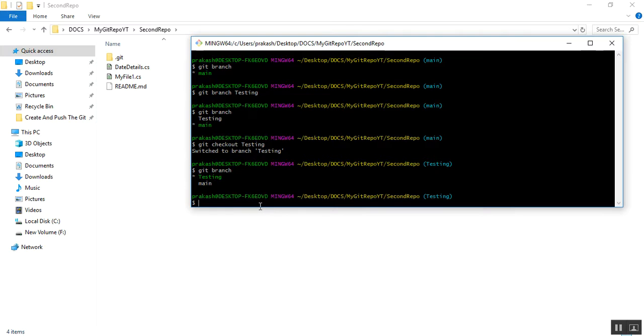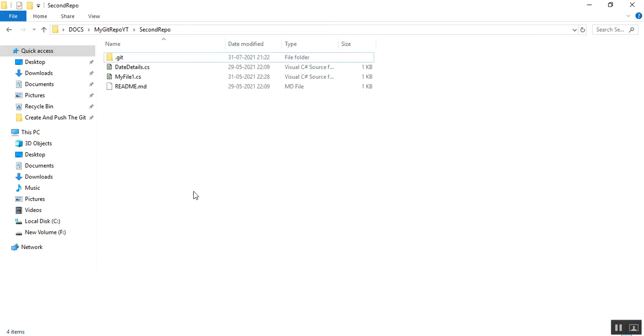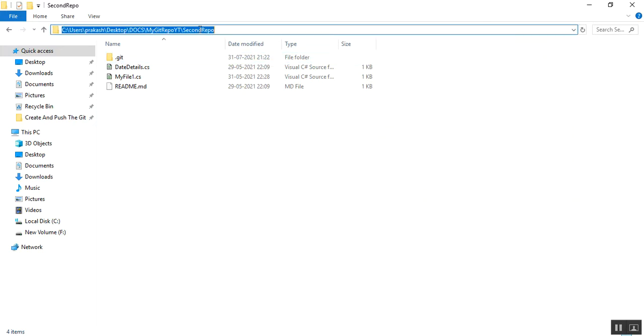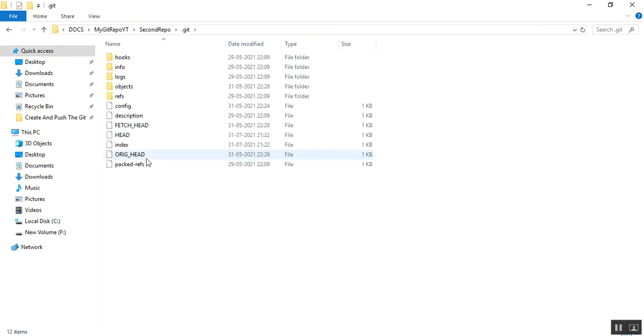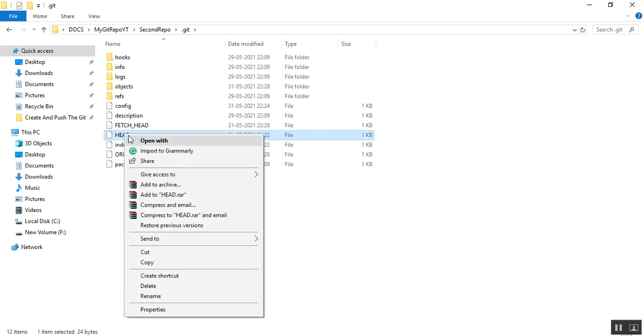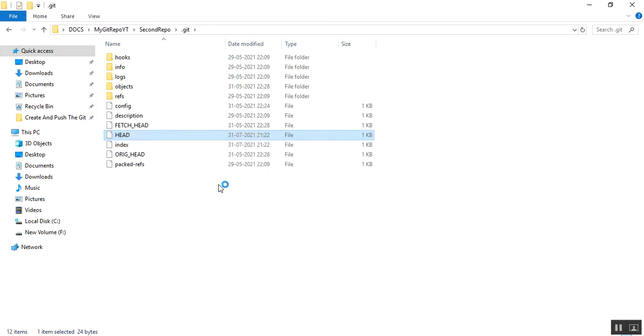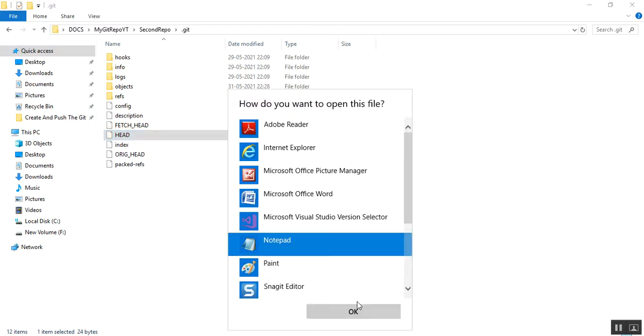So here we check the currently connected branch in the HEAD file of our local git directory. I'll move to my local directory where I have cloned the repository. I open this .git folder, and in the HEAD section I'll show you the currently connected branch. I just open it with Notepad so that we can see our current connected branch.